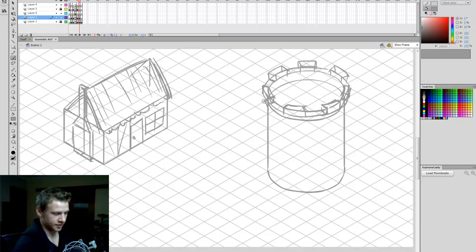So there you go. So I've got the tops of those turrets, of the turret, I should say.